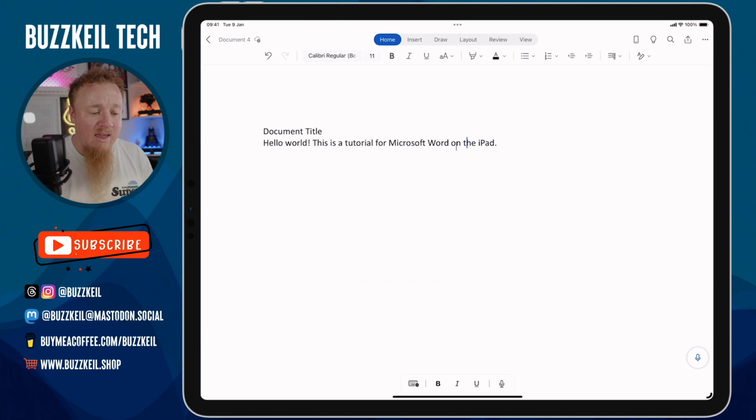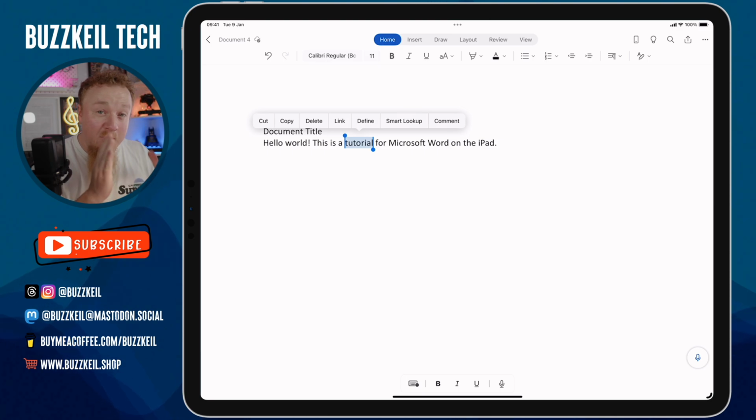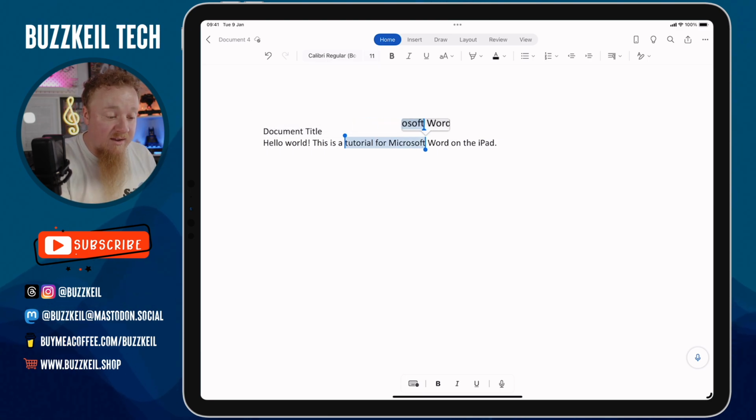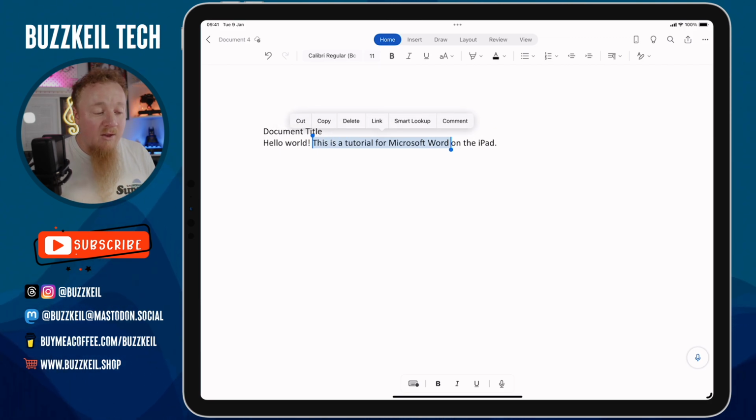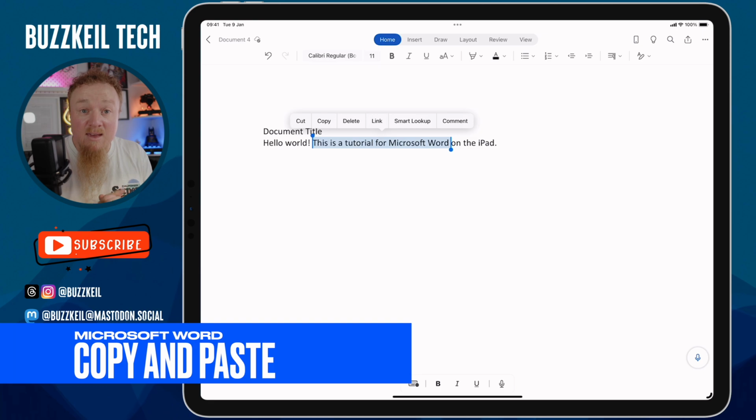If you don't have a hardware keyboard connected, you can simply double tap on a word to select it. And then you've got the blue handles at either end, so you can just drag those from left to right to select what you want to select. And you'll notice it looks a bit different, but the same contextual menu appears with cut, copy, delete. You can comment and those kinds of things. So that's a hidden menu that you might not necessarily know exists, but it's there. So if you're looking for how to cut, copy, and paste text, that's how you do it.